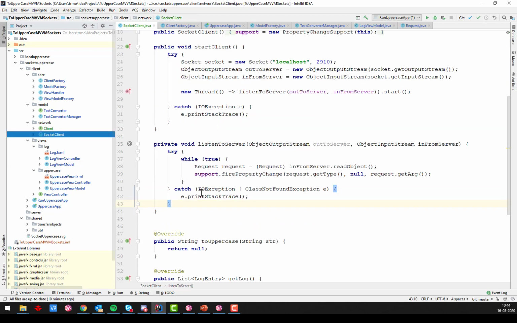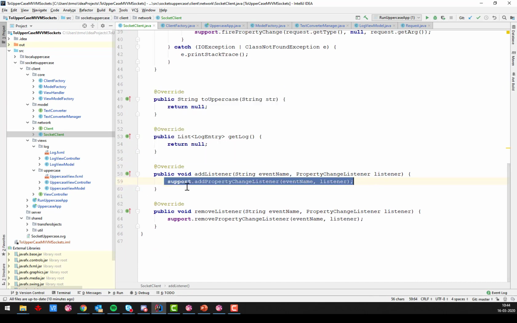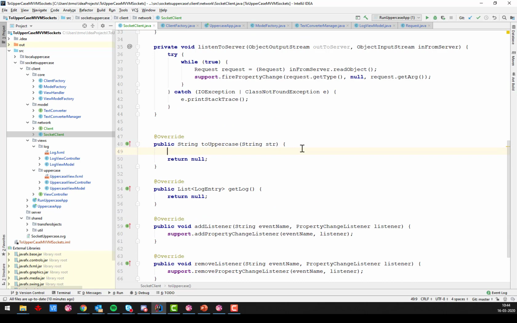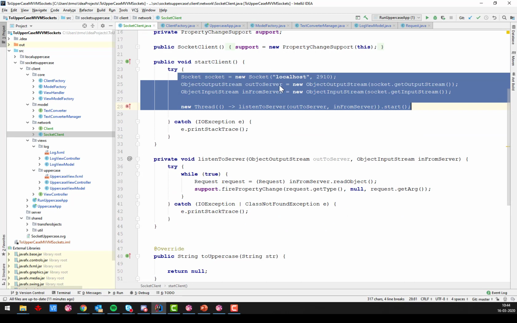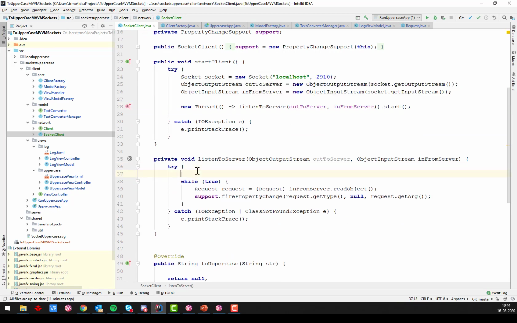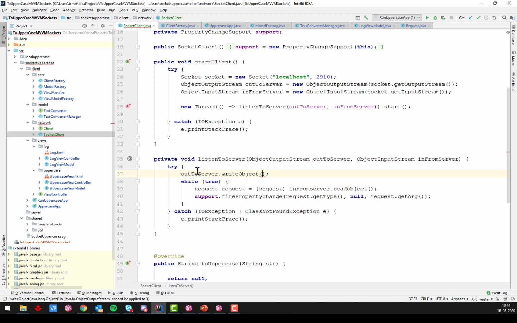Now back to my socket client. I also need to provide this functionality. I have these here, so whenever we add a listener, it's going into my support, and we can remove a listener. So here I want to create a new connection. I have a connection up here that's dedicated to the listening part. And I forgot something here, because we want to say that I should add a listener to the server. So I want to write an object, and we give it a new request, and the type is listener, and there's no argument, so we just do it like that. So this connection here is my listener connection.